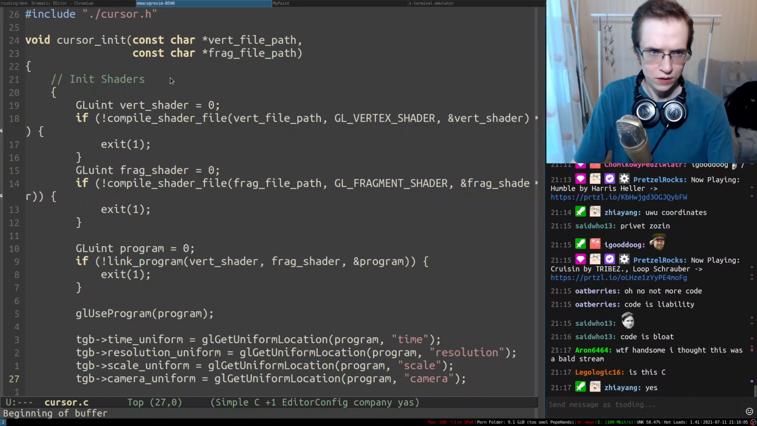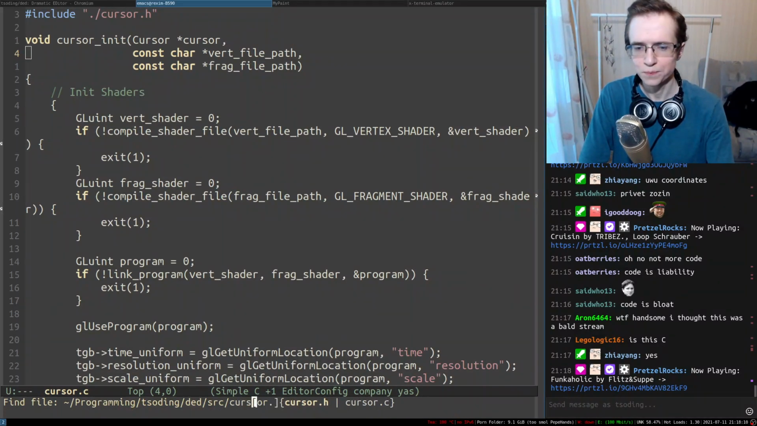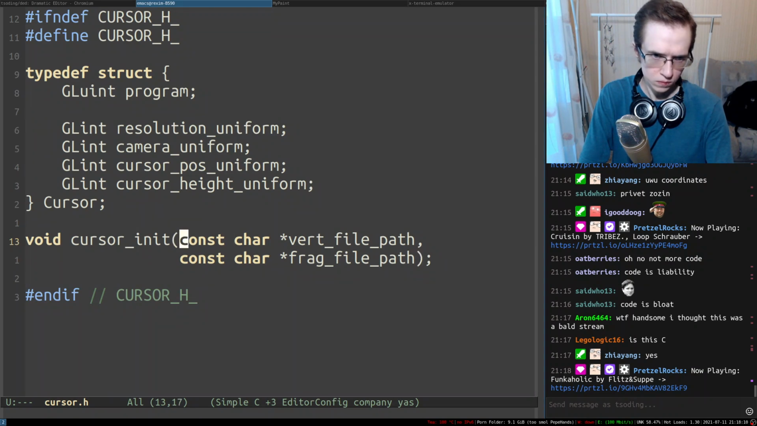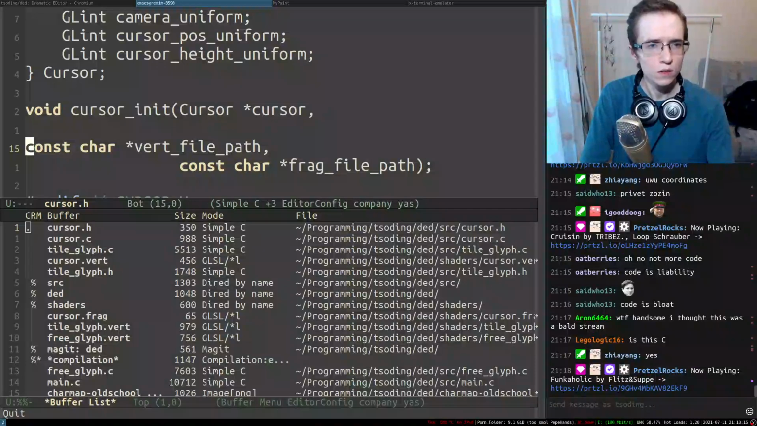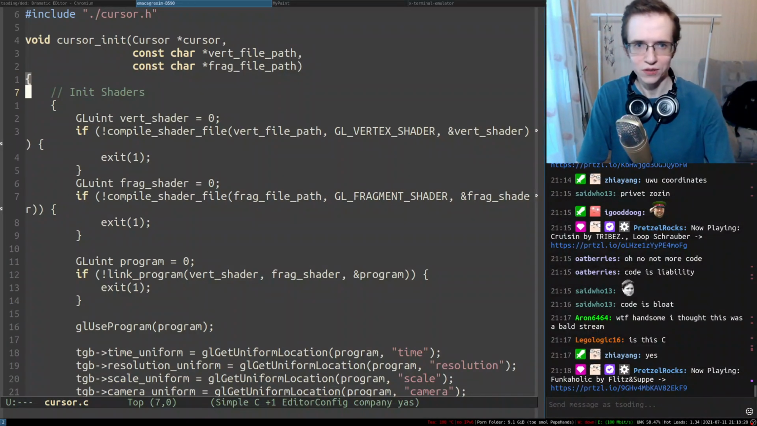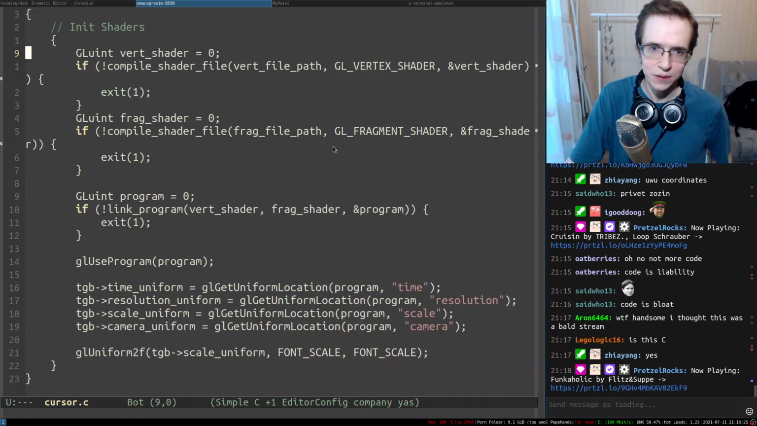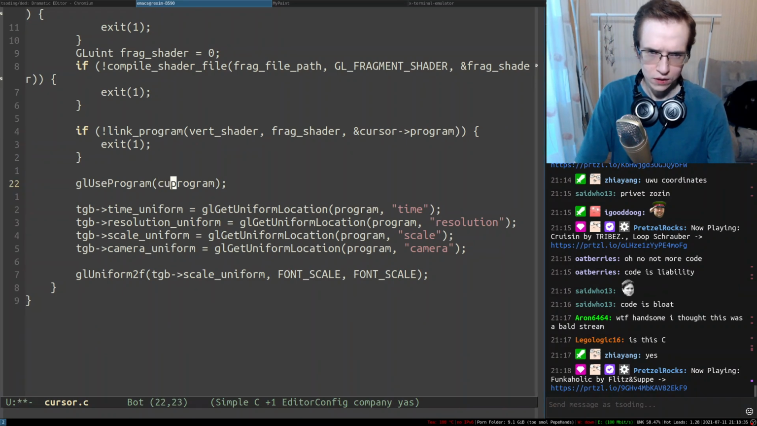Right. So and also we probably want to actually accept the cursor by the pointer. Right. So cursor by the pointer. Cursor by the pointer. All right, so here's the program. Might as well actually use that one. Right, so this is the program. Then we are doing this thing, cursor.